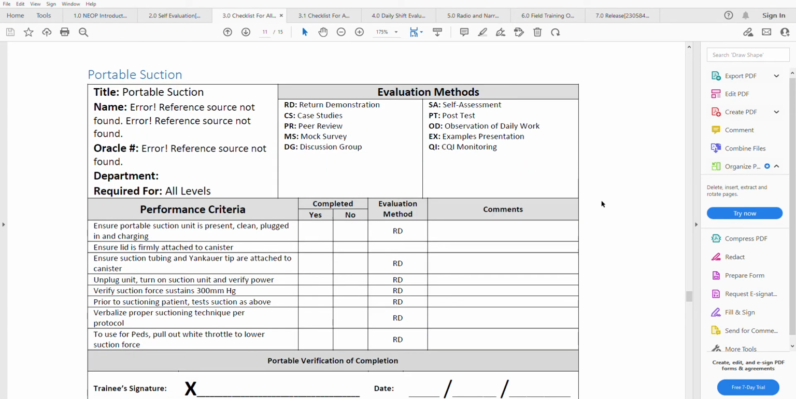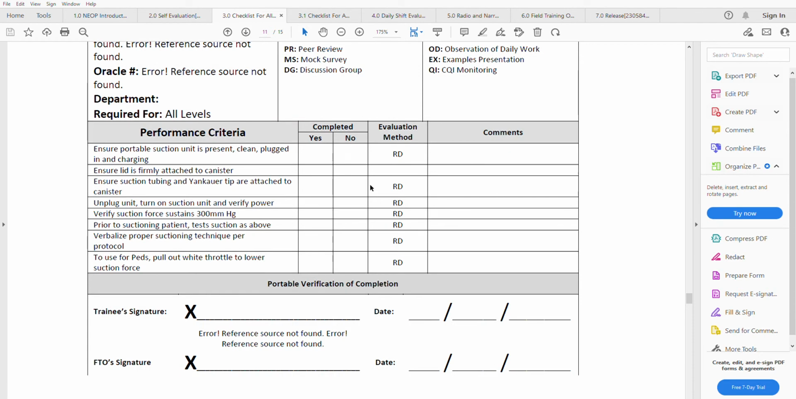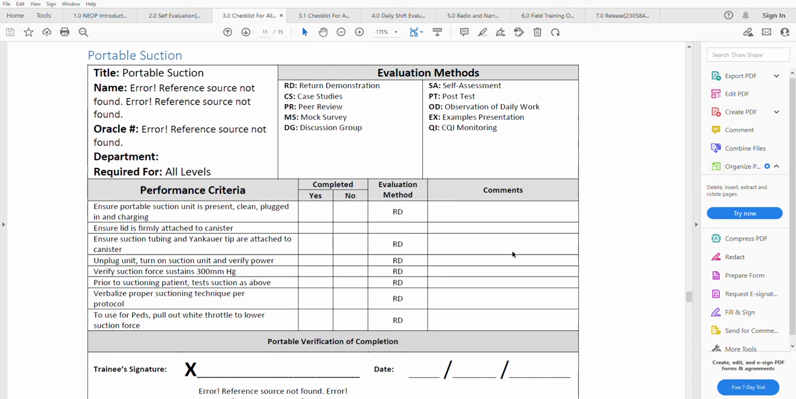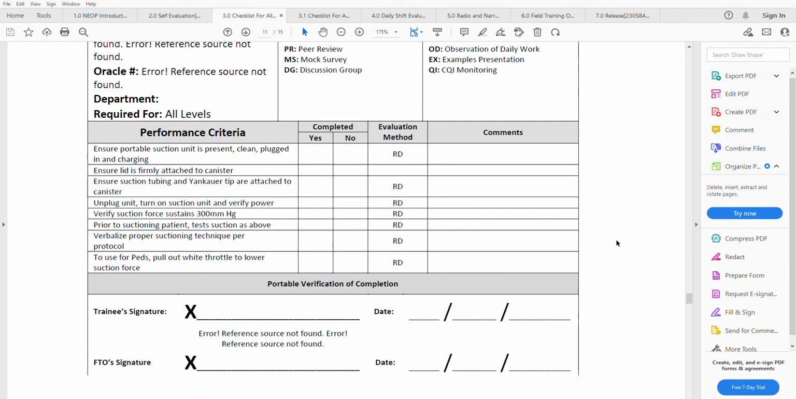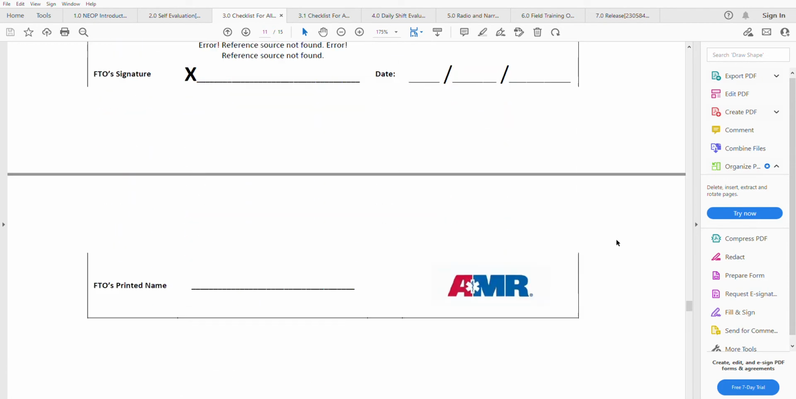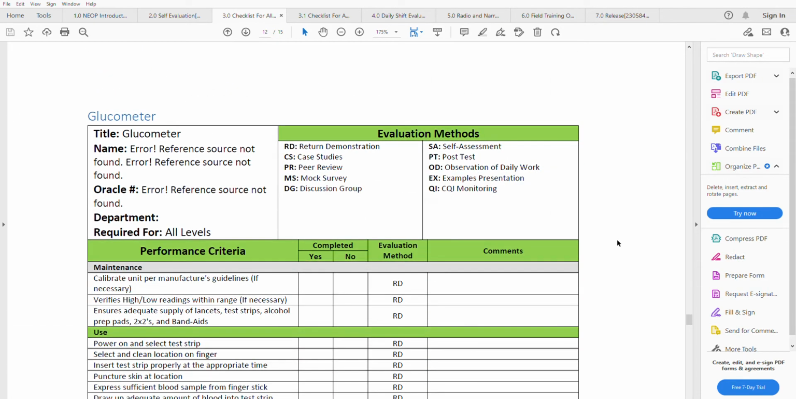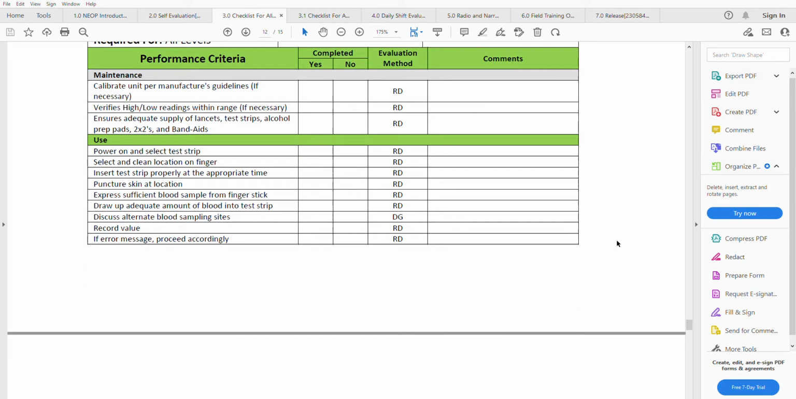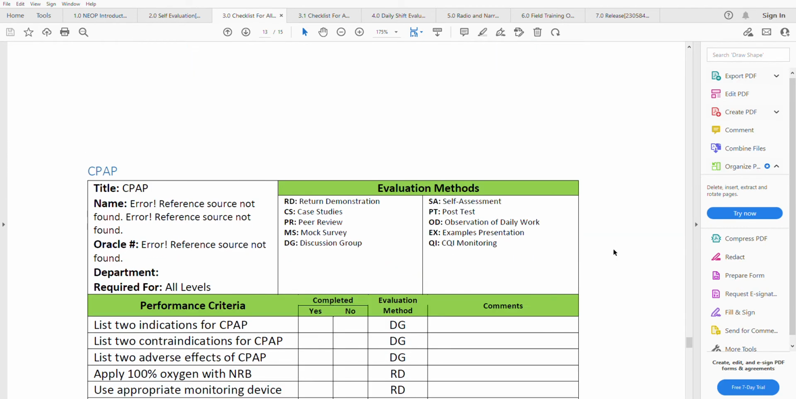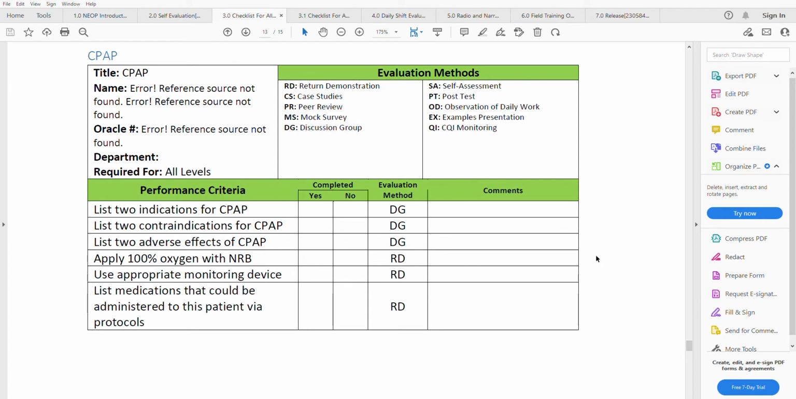Portable suction. Again, all these are going to be return demonstrations, how to turn on the unit, etc. Glucometer. CPAP. That's important. So the indications for CPAP and contraindications for CPAP.